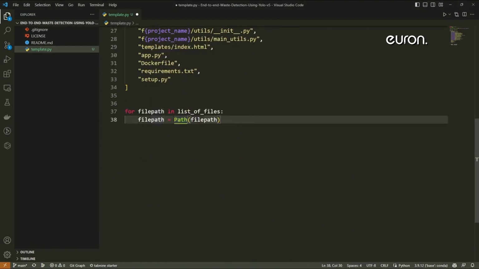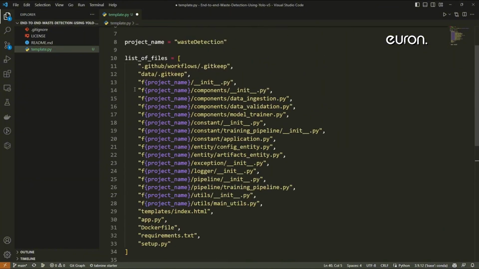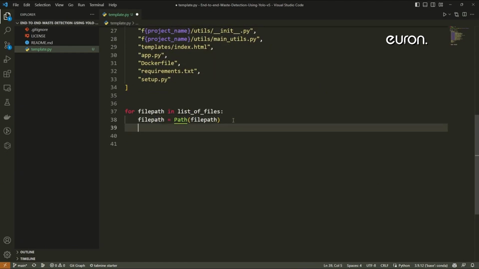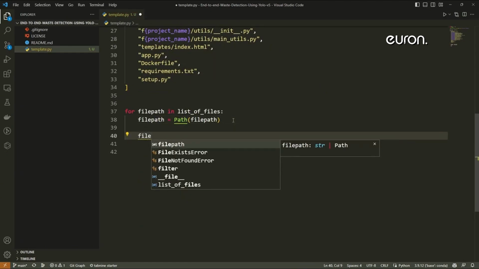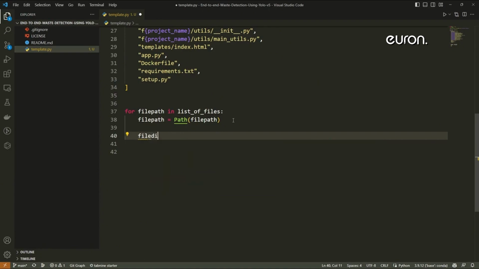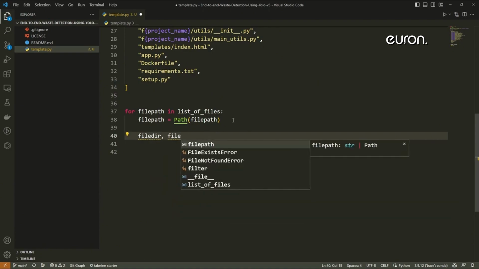After converting this to a Windows path, I need to separate out these folders and the file. These are the folders, and inside them I have some files. First I'll create the folders, then the files. For this I will use another method from the os library called split. It will return two things: first the file directory, file dir, and also the file name.